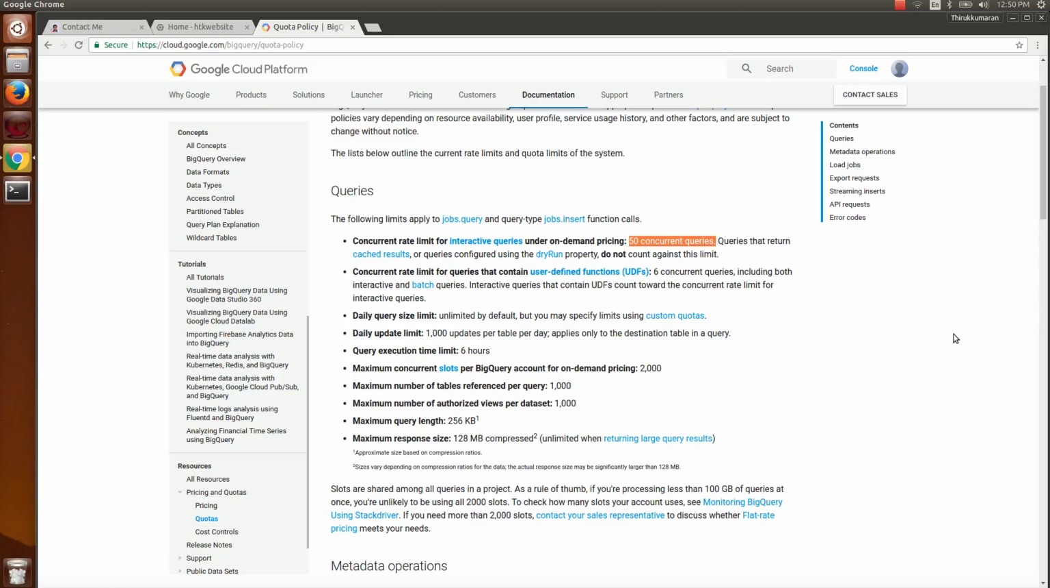Google also has a feature called dry run, which I will explain later. Those don't count. Then user defined functions: if your query contains a user defined function, then only 6 concurrent queries can be executed, including both interactive and batch queries. So that's one limitation. The daily query size limit is unlimited by default, but you can always create a custom quota and set it. If you are a project administrator in BigQuery, you are supposed to set custom quotas. I will also cover those things in future videos.